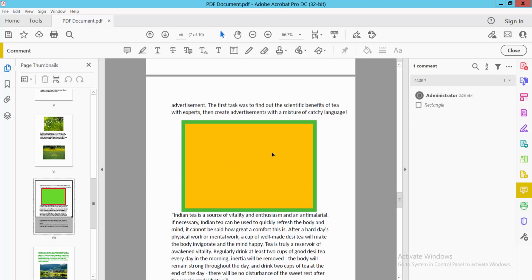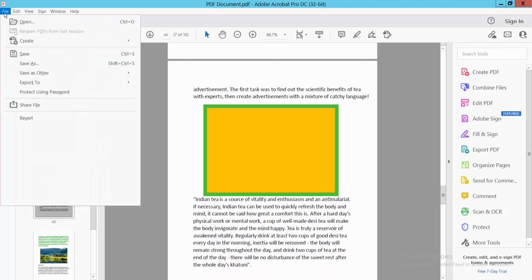rectangle border color now change and finally select this file option, save or save as a PDF file.